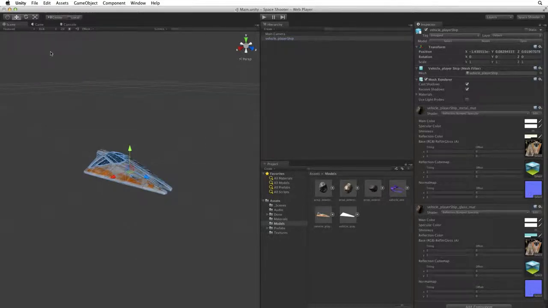There's our player ship. Now that she's in the scene, let's rename her in the hierarchy. Click on the game object in the hierarchy and type either the return or enter key to enable editing. We can also click on the game object twice, slowly, to enable editing as well. Name the game object player, and then hit enter or return to confirm that change.